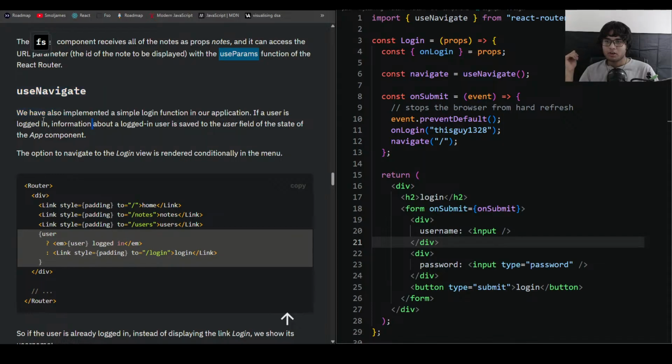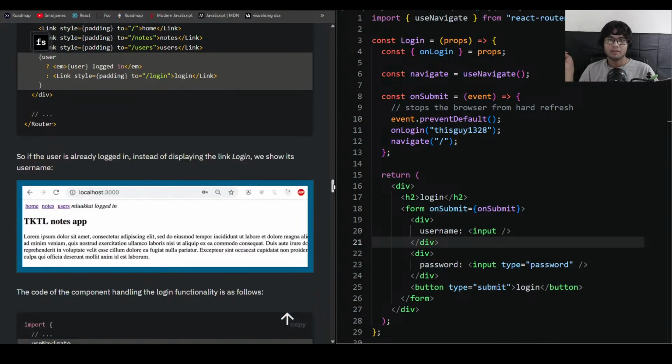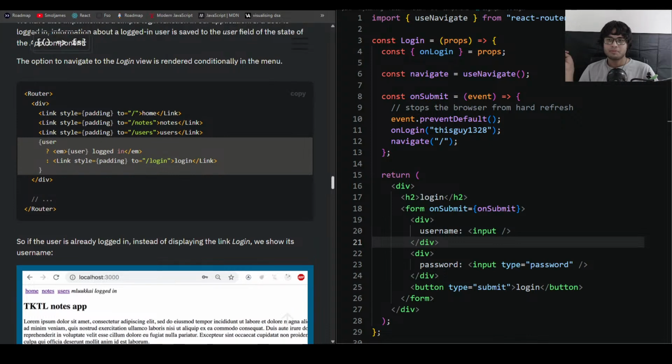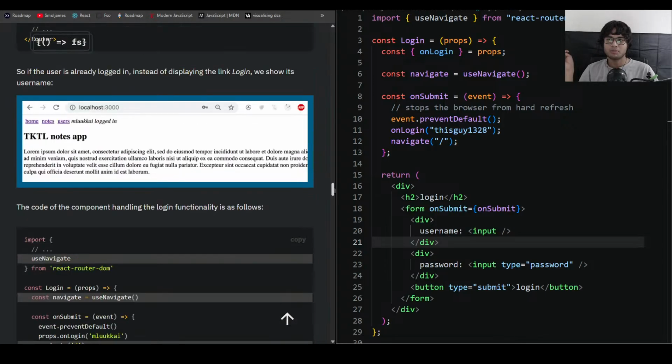We have also implemented a simple login function in our application. If a user is logged in, information about the logged in user is received to the user field of the state of the App component. The option to navigate to the login view is rendered conditionally in the menu. So if the user is already logged in, instead of displaying the link login, we show its username.